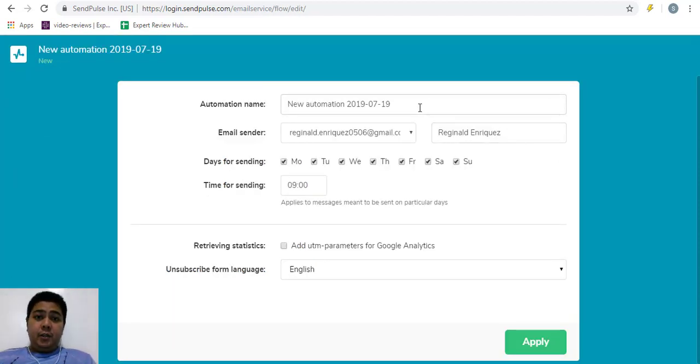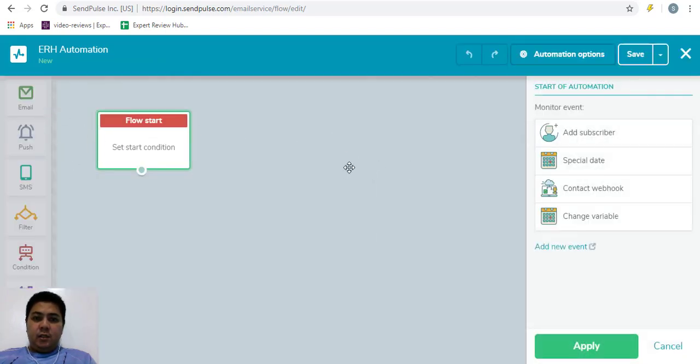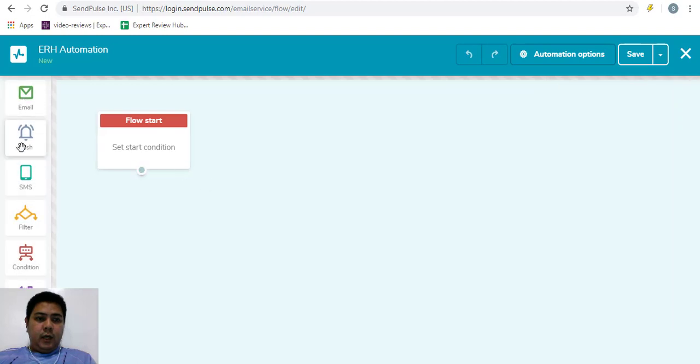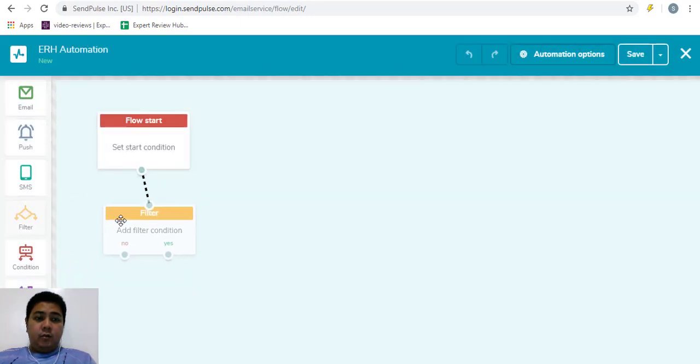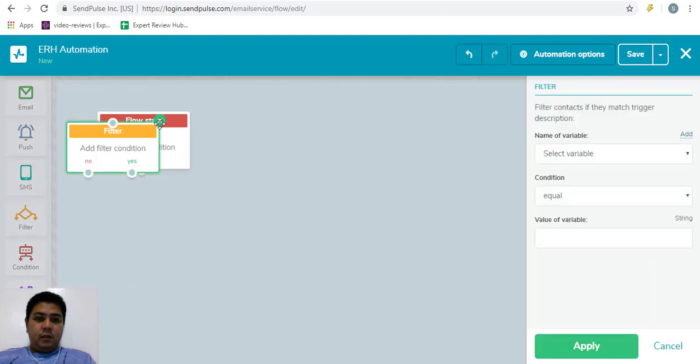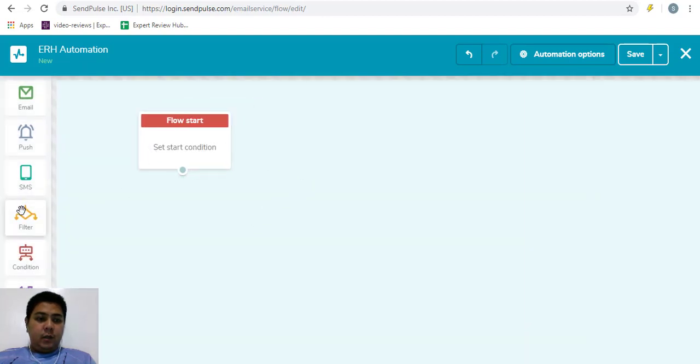You can even add automations. So they have an automation editor here. Let's name this Email Review Hub Automation. Click apply. So you can see these are the options. You can add a push here. This is just drag and drop, and it has a nice interface. If you can't add something, it'll warn you. Okay, cool. These are the options here. Glad they have automation. It's basic, but it works.